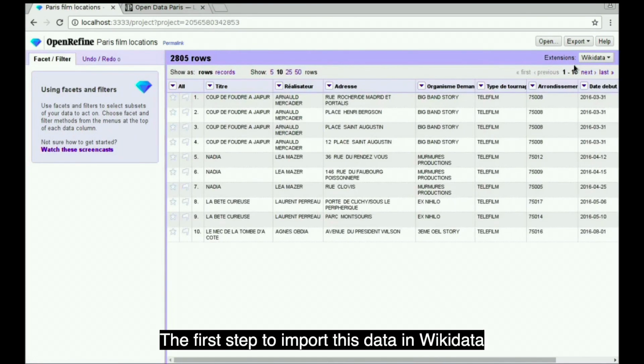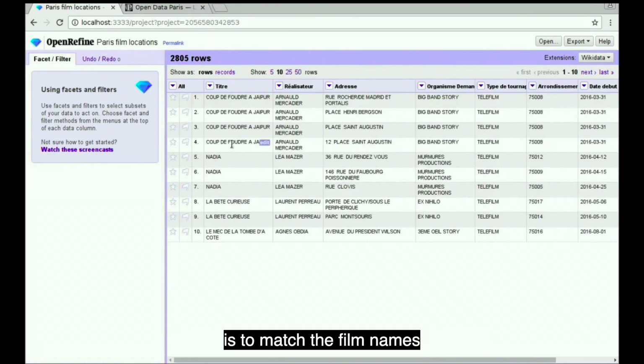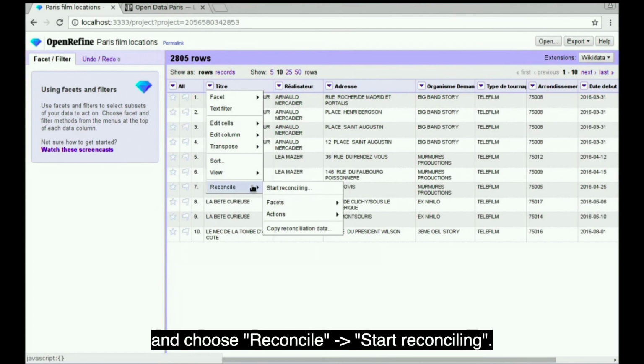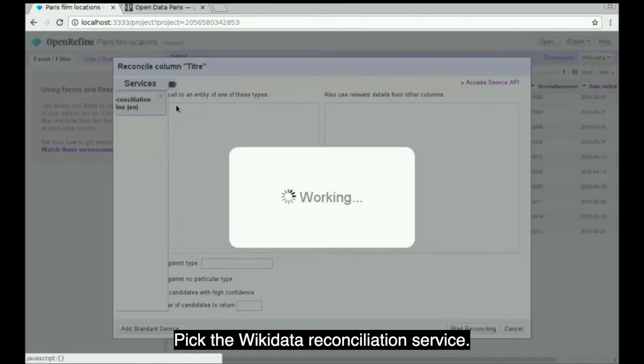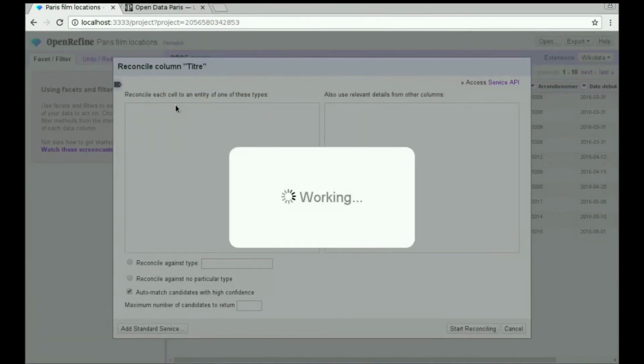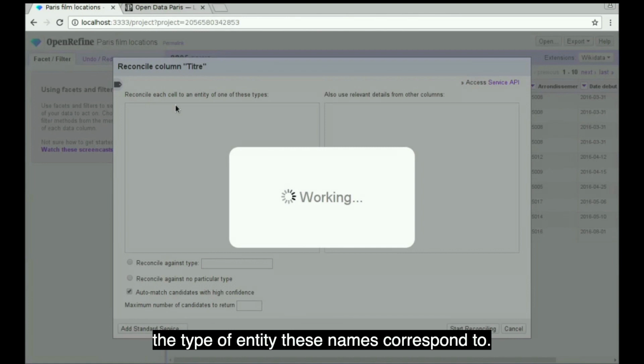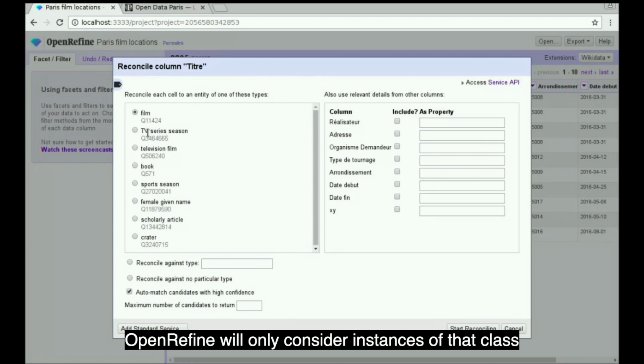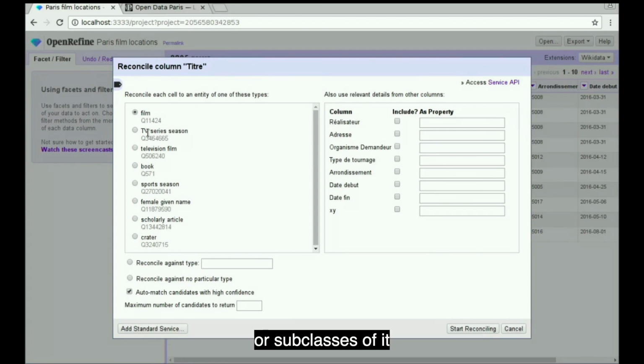The first step to import this data in Wikidata is to match the film names with the Wikidata items they correspond to. Click on the column that contains the names of the entities that you want to match and choose Reconcile, Start Reconciling. Pick the Wikidata reconciliation service. OpenRefine tries to guess the type of entity these names correspond to. In our case, its best guess is film, which looks appropriate. OpenRefine will only consider instances of that class or subclasses of it when looking for matches.